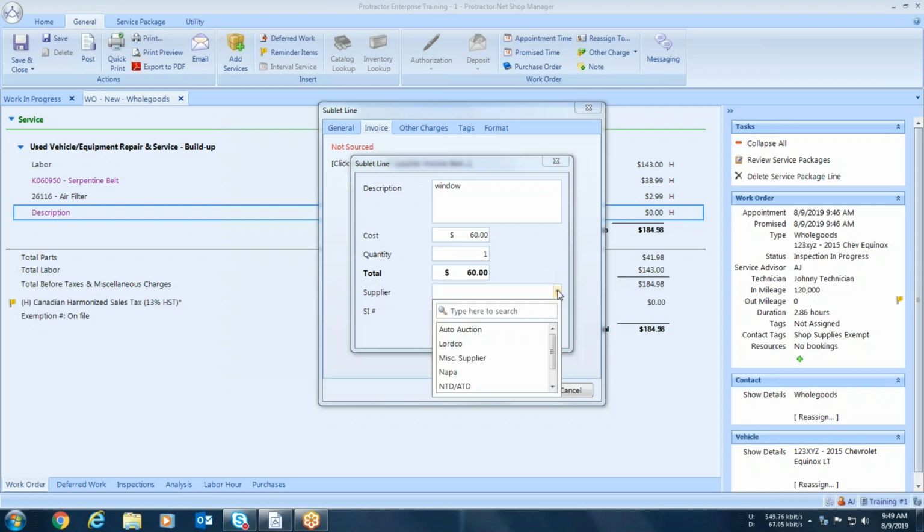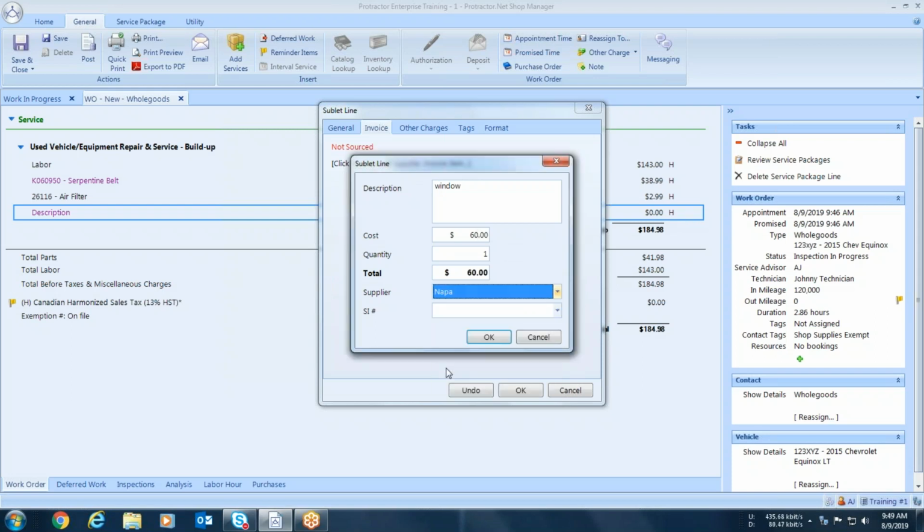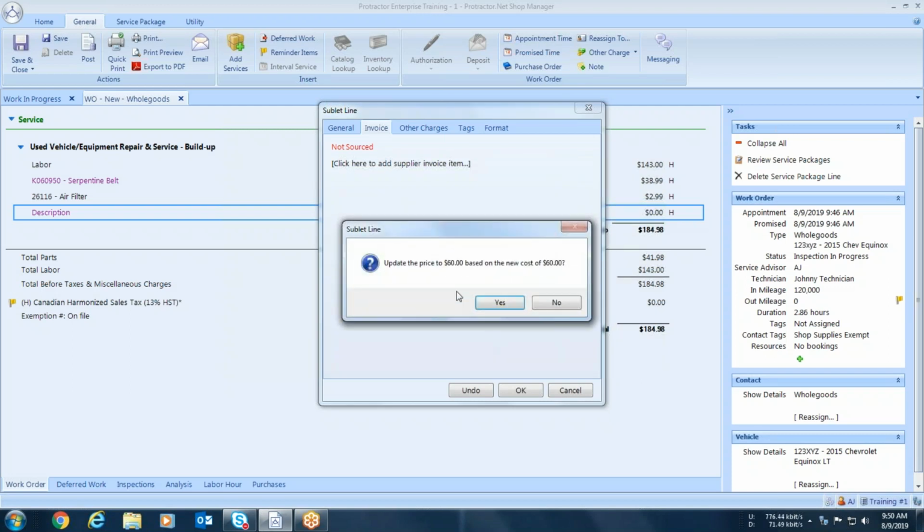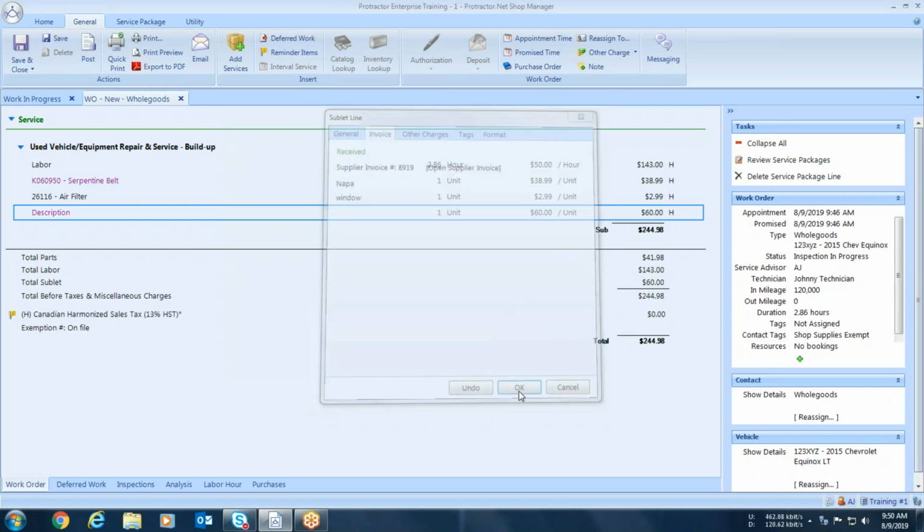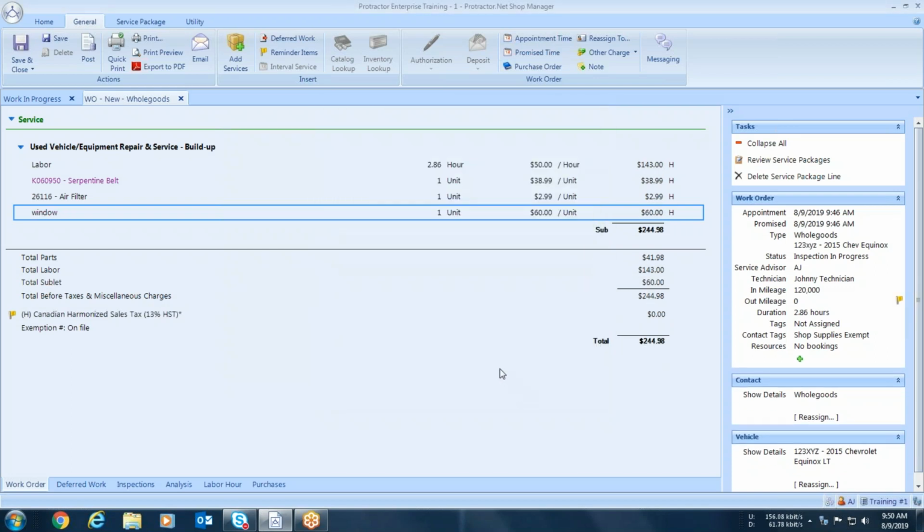Who is the subletter? In other words, you're going to pick who your subletter is, and what is the invoice number. Hit OK. Again, I'm not going to mark it up. It's going to sell it for the cost. So I have labor, I have parts that I looked up online or from an outside source, I have a part from inventory, and a sublet.